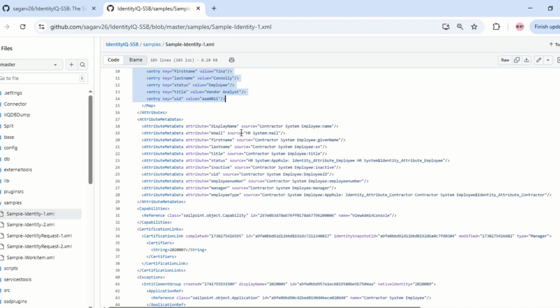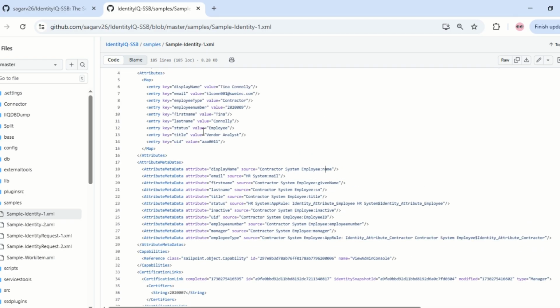How it happens is, you can see here there is metadata. This metadata defines whatever you have configured in the identity mapping. The email attribute will be calculated based on the HR system email or mail, and display name calculated based on the contractor system employee attribute name. So this is how we are mapped. Within identity mapping, we have mapped that get the name from the contractor system and map it to display name, that is the display name identity attribute.